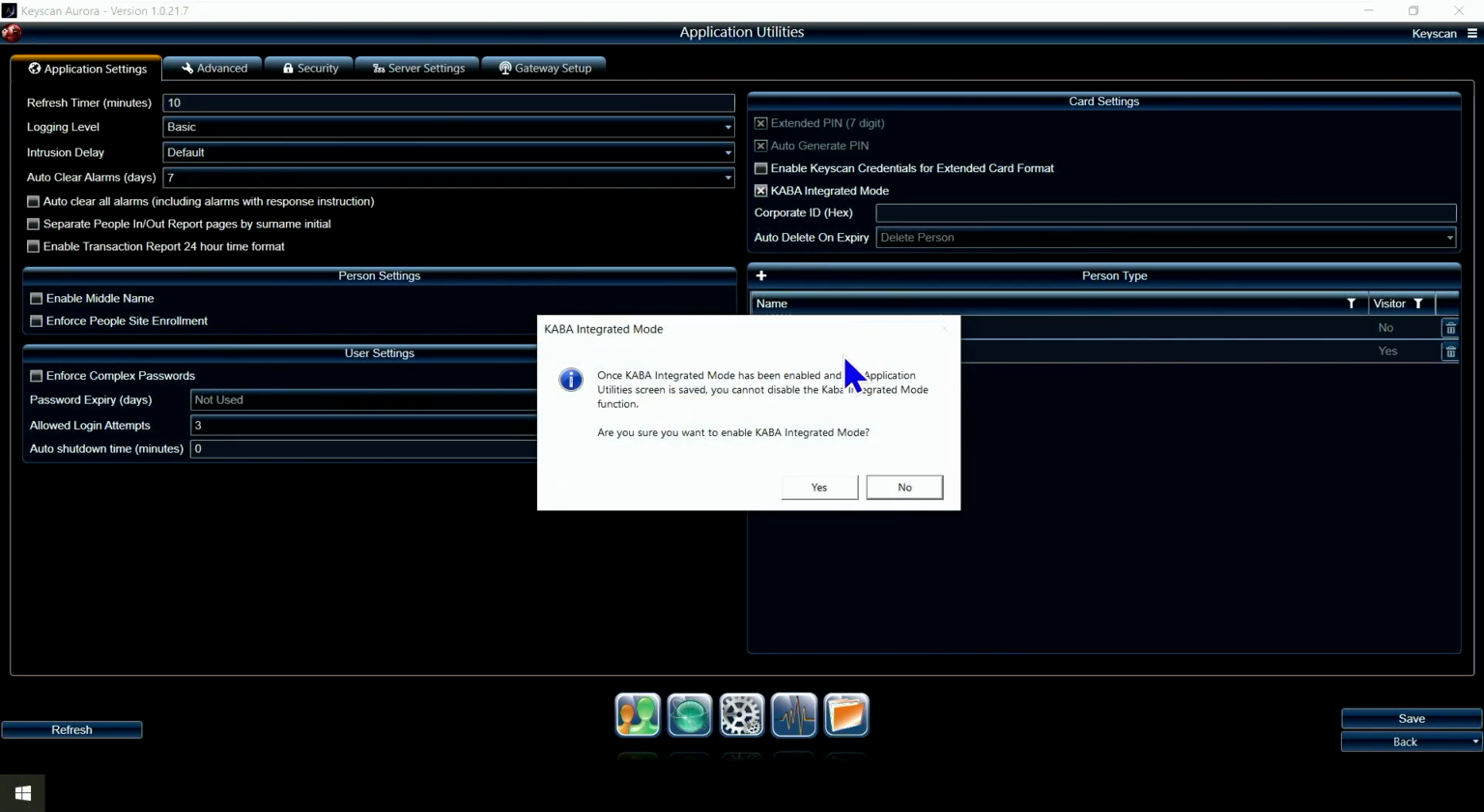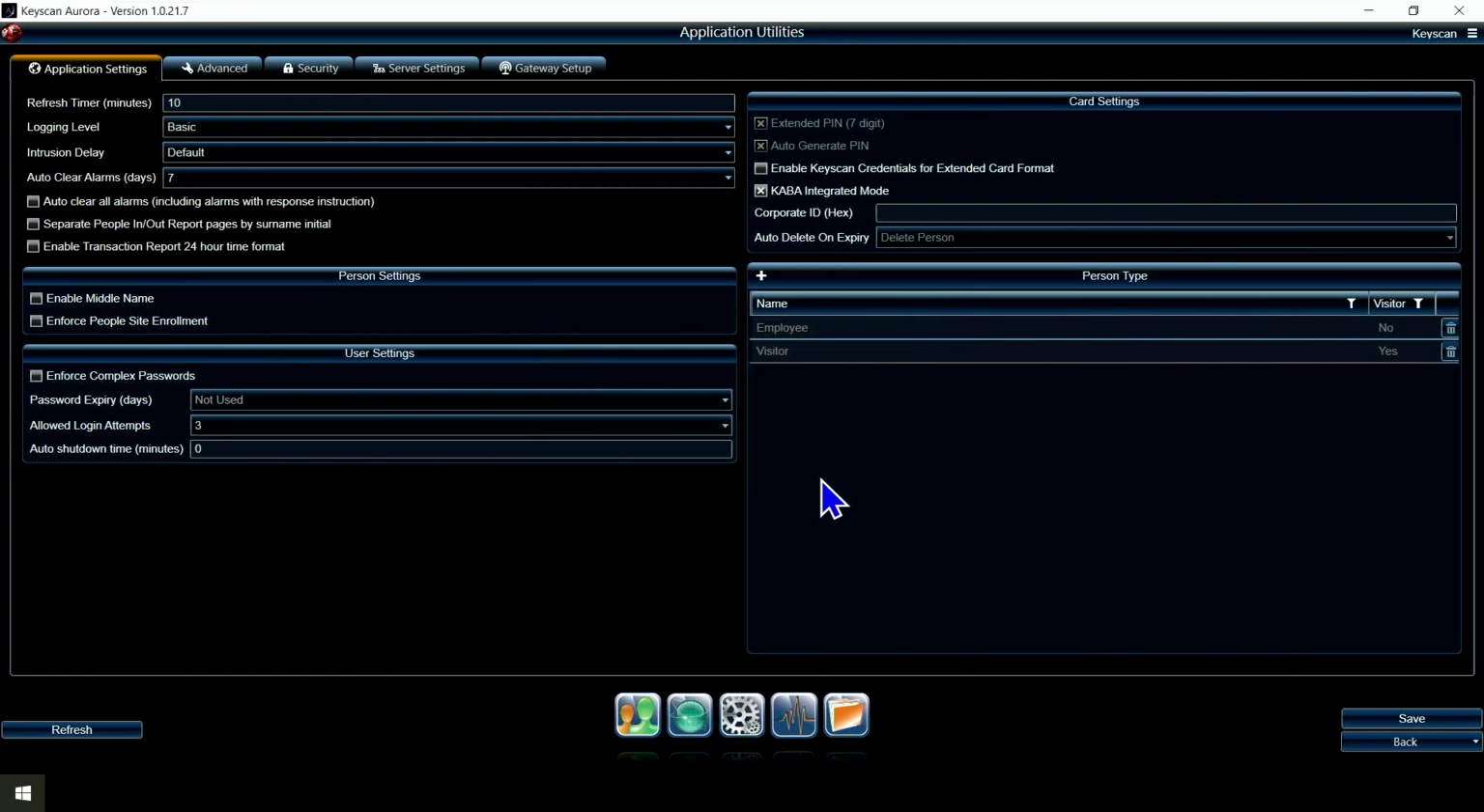Now it's going to pop up a little warning here. Hey, once you turn this on, you can't turn it back off. So we're good. We know we want to use it. So I'm going to hit yes, turn it on.